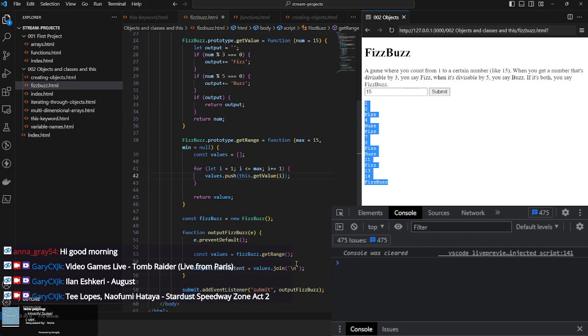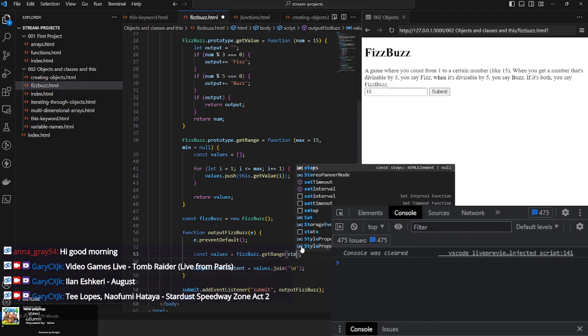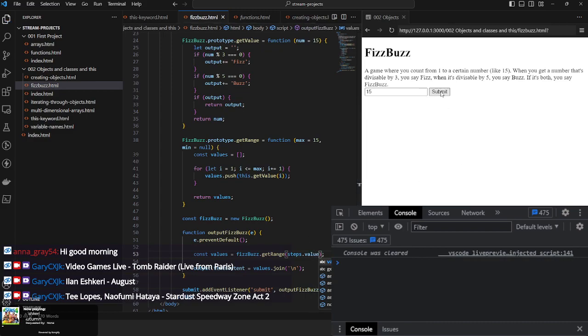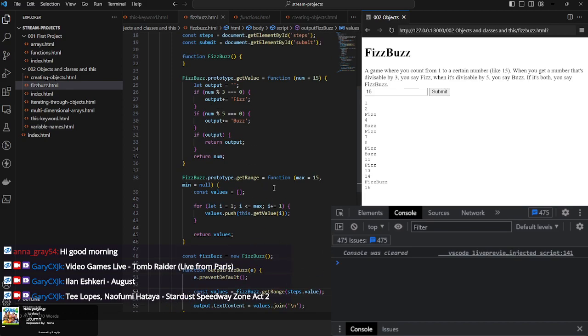Yeah, that's pretty cool. But at this point, we didn't actually set a range. So we want to use this value to set the max range. Right now, if we submit, it doesn't use this value. So we're going to insert this here, steps value plus. We submit 15. If we do this, 16. So right now we have done the original FizzBuzz algorithm. That's pretty great.